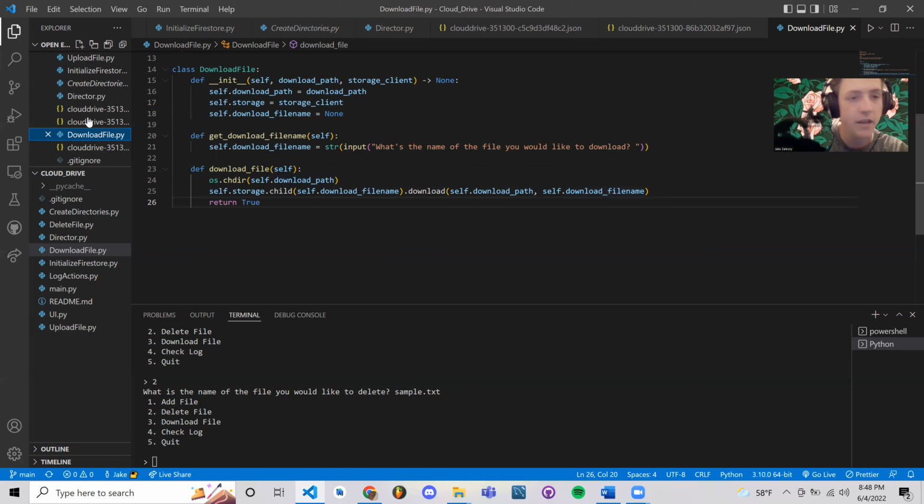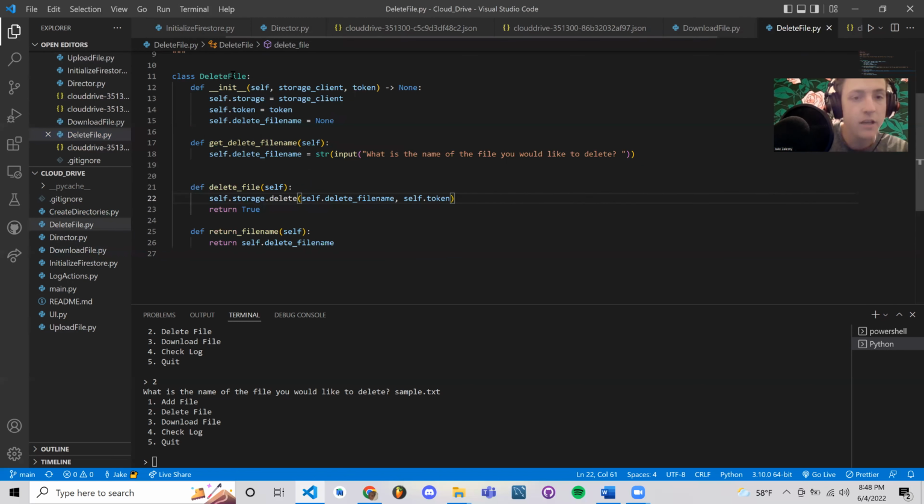It's really cool. And then this is the delete file. It's almost the exact same thing, but instead of doing the child command, you just find the file name, and then the token is kind of tricky. You need authentication to delete a file. So I had to get a token, and it's contained in one of the JSON files. But yeah, and then these all return true.